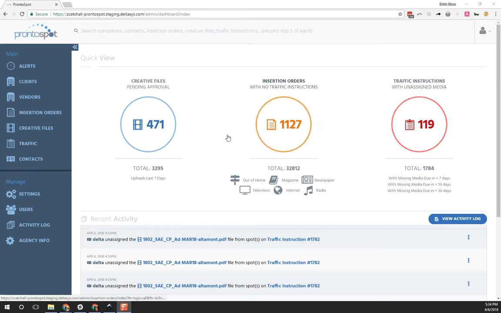Okay, I'm on a staging server here, but I wanted to point out several of the interesting new features. One of the big changes we made here recently is insertion orders with no traffic instructions. This number is now insertion orders that have at least one item or spot on it that is in the future that is unassigned. If the insertion order is in the past and has unassigned things, it doesn't count here anymore.